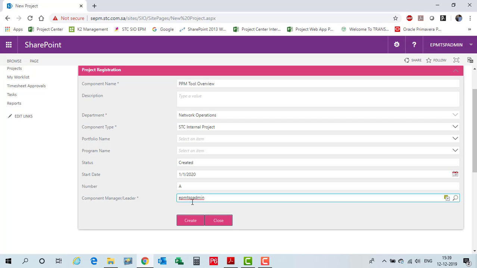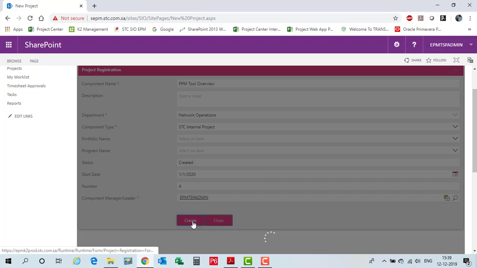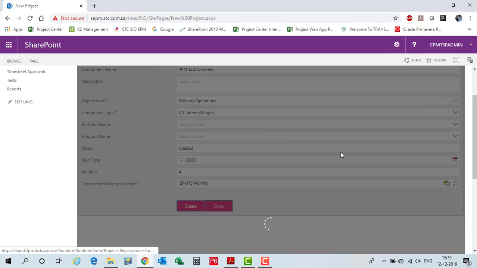Please identify his name with his username or alias name, and then click on the tab so that it automatically takes it. After giving this related information, please click create. To create the project, it takes a few seconds to trigger, so let us wait.